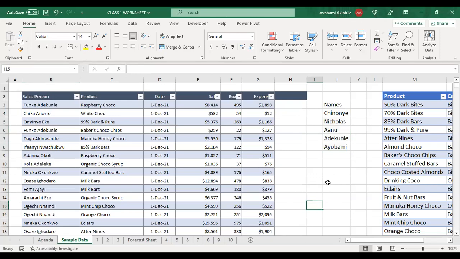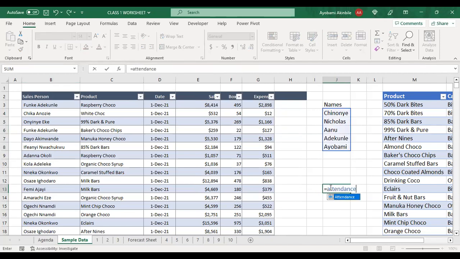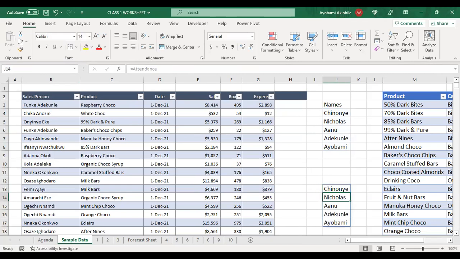Attendance. So if I come to anywhere, I can just say attendance. I can call it up anywhere, and you see it will just come up for me. Can you see what I did? Yes. So there are instances where you need this kind of capability in Excel to make life easy for you.